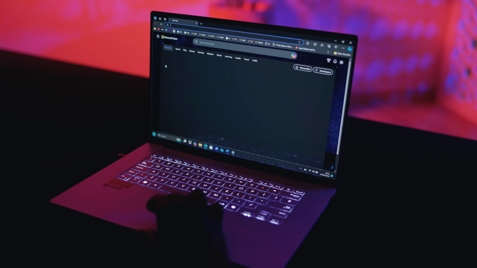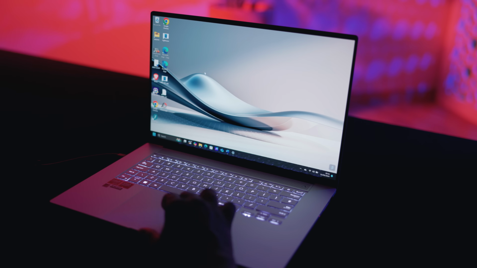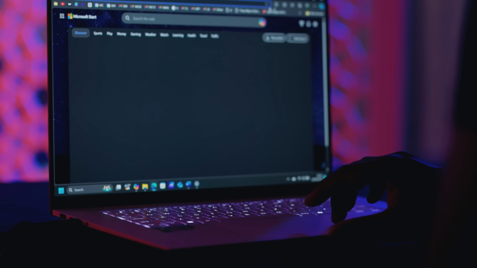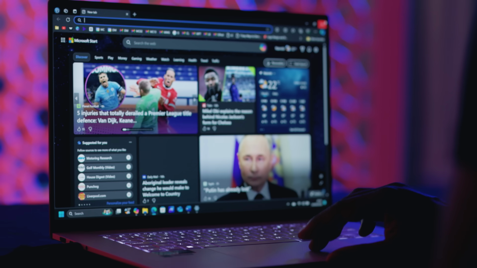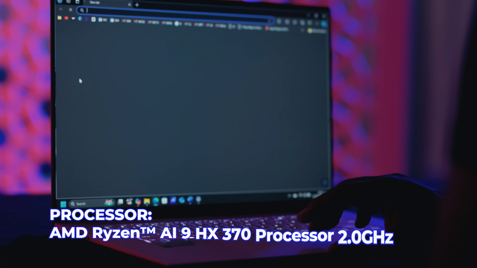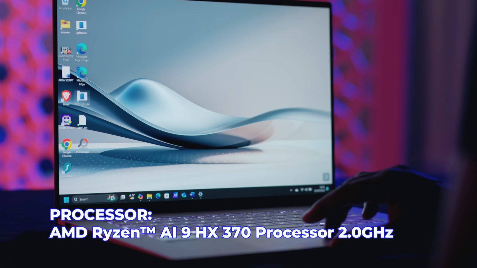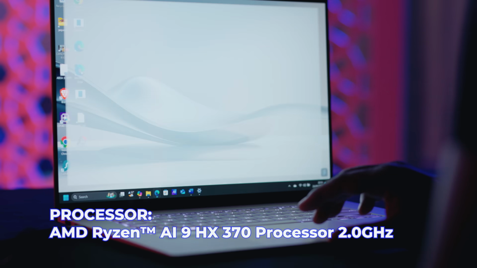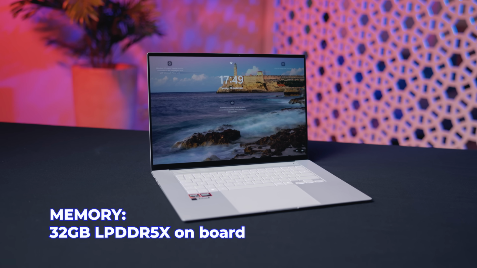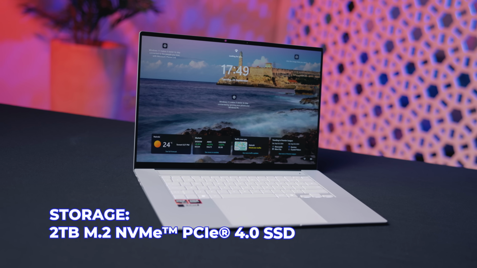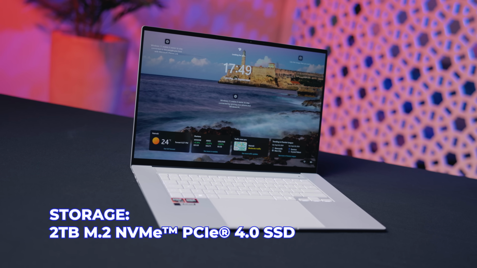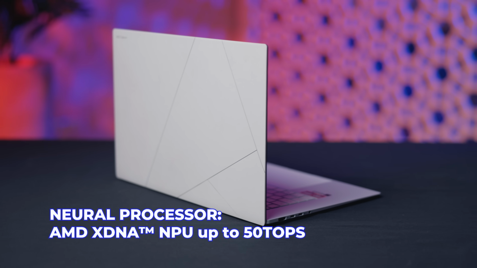There is just a nice fluidity in how tasks are executed on the Zenbook S16. Apps, especially browsers, open as soon as you click on an icon, and the fans don't kick in often. The performance is driven by the 2.0 GHz 12-core AMD Ryzen AI 9 HX 370 processor, coupled with 32 gigs of onboard LPDDR5X 7500 memory, a 2TB PCIe NVMe M.2 SSD, and a dedicated neural processing unit that can run up to 50 TOPS. The hardware does an excellent job in balancing power and efficiency.